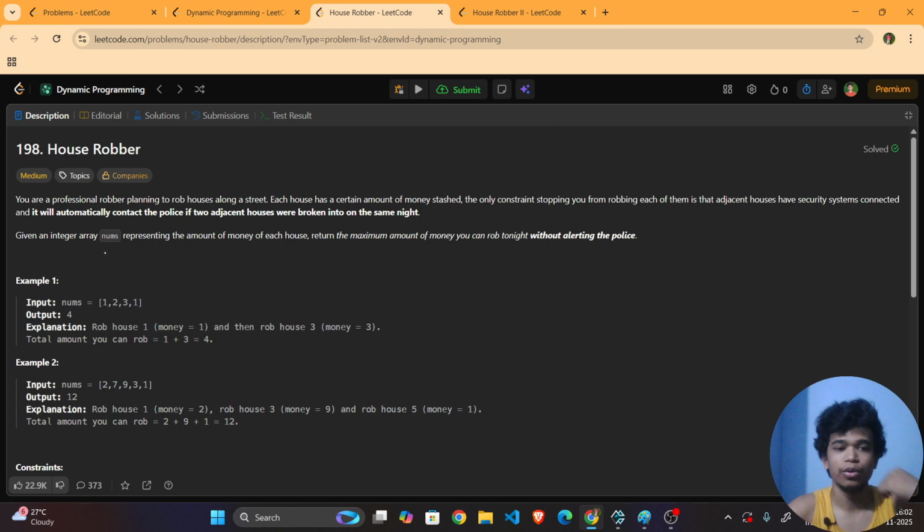Okay, so for example, if this is nums, the given array, then I'll be taking this 1 and then 3, leaving this 2 aside, so that it will give me the maximum amount, 4. You can also try all other possibilities, like taking this one and the last one, only 2. If I take this 2 and then 1, it will be only 3. So what is the best possible answer? It is 4. That's the reason why I'm returning 4.